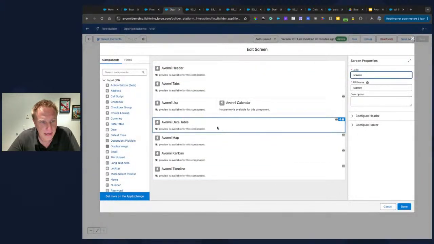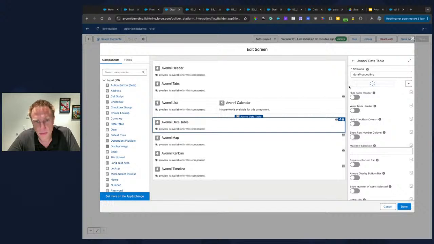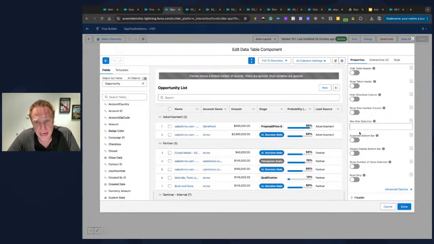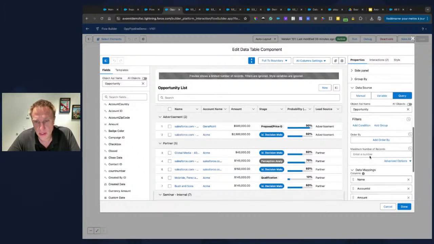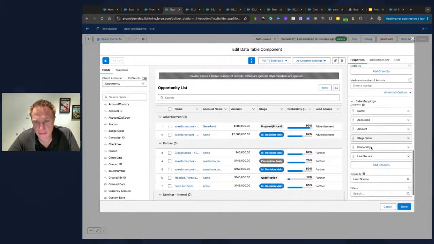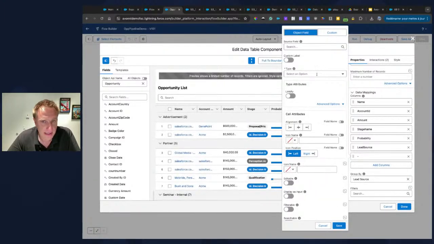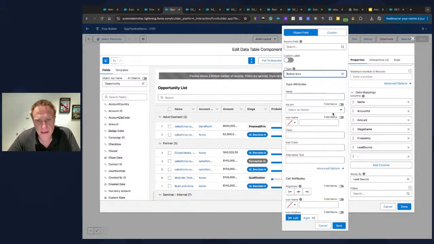Let's take the Avonni Data Table and open the component builder. The first thing I need to do is add a new column, a button. So I will go to my data source section, data mapping, add column. And what kind of column is it? It's a button column. Button icon. Open flow panel.